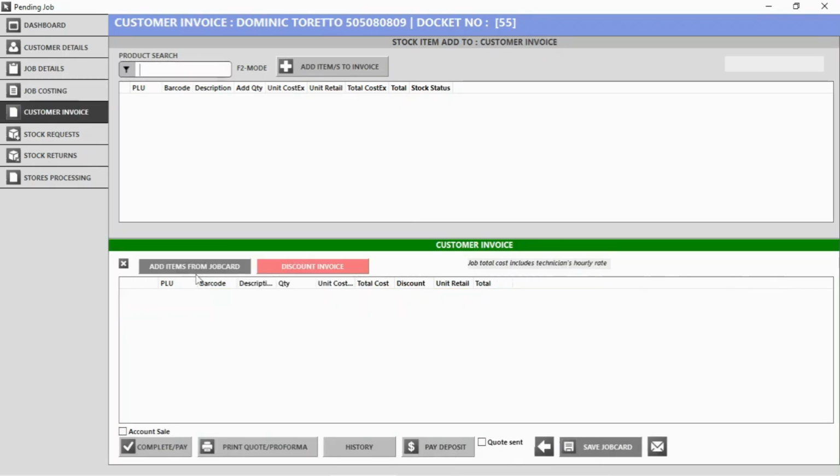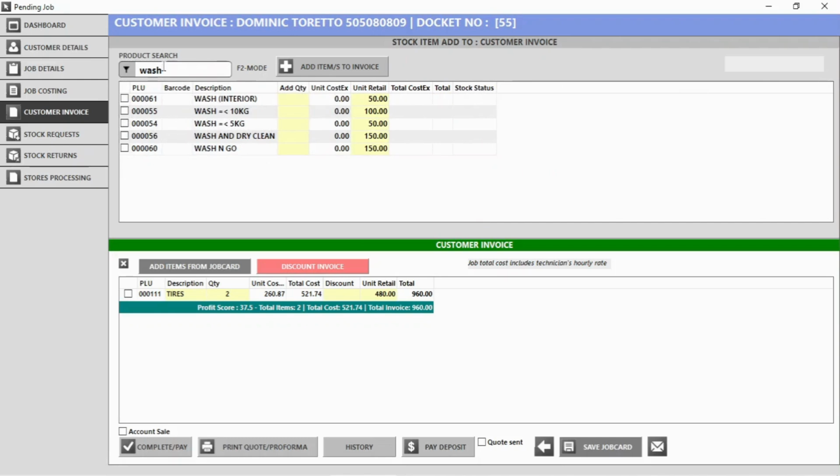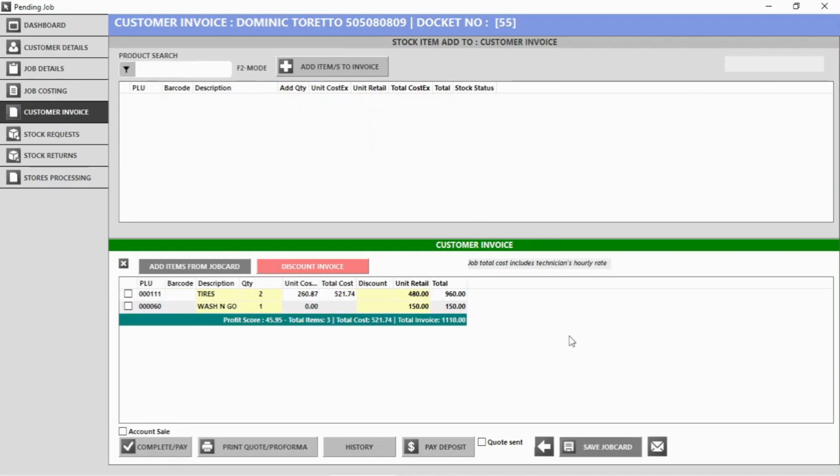On the customer invoice screen, you can pull through the items in the job costing screen. You can also add other items to the invoice. In this instance, we will add a car wash. On this screen, you can add a deposit and discount to the invoice.